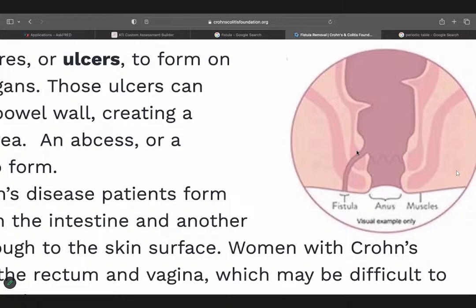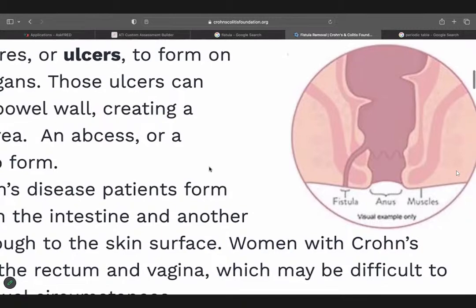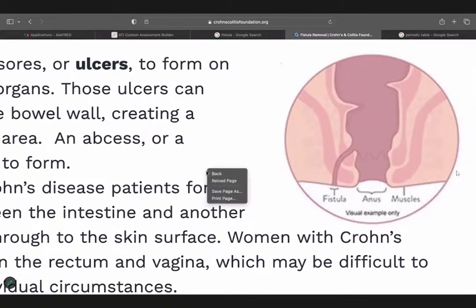Basically an abnormal connection between two things. So this opening isn't supposed to be there. This is supposed to be closed. It's supposed to look just like this side. But for whatever reason, a fistula was created, and so now we have another opening. That's what a fistula is.